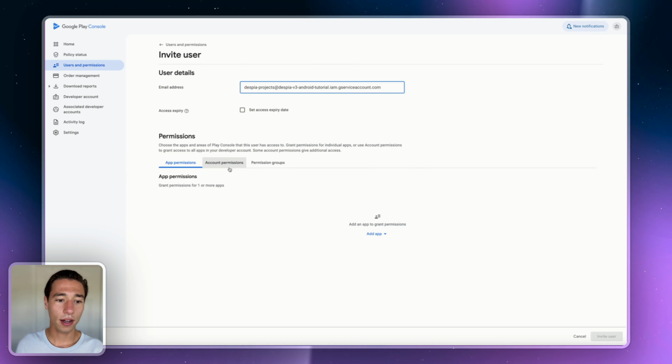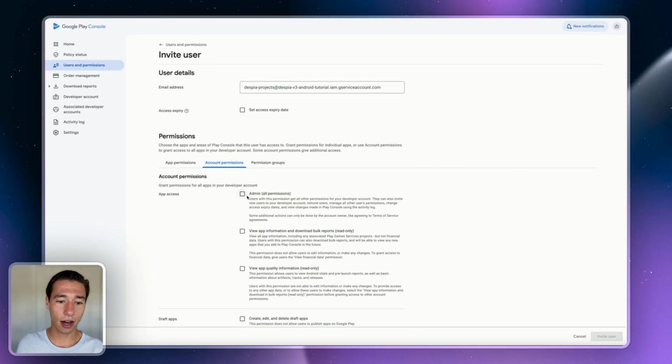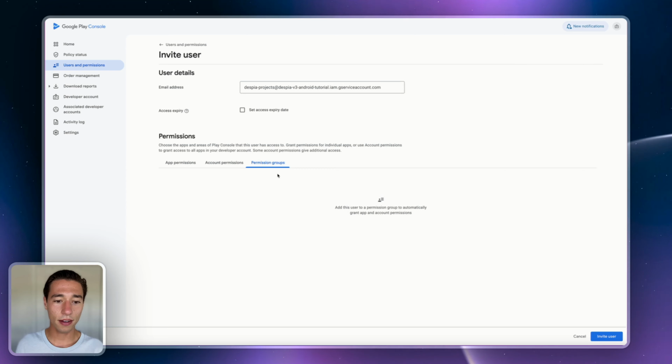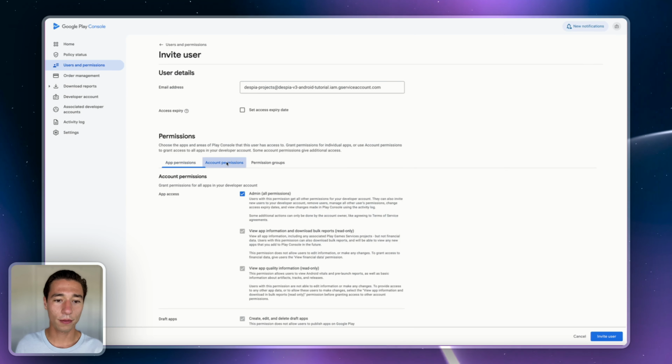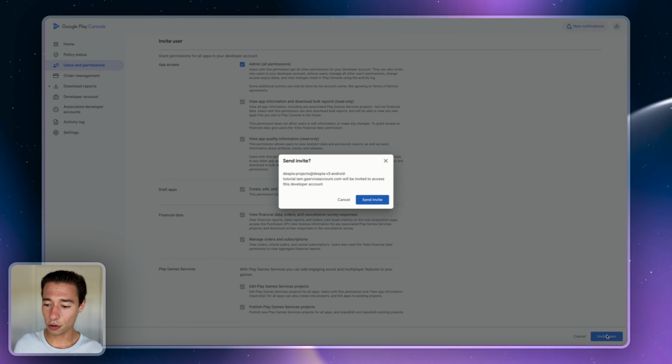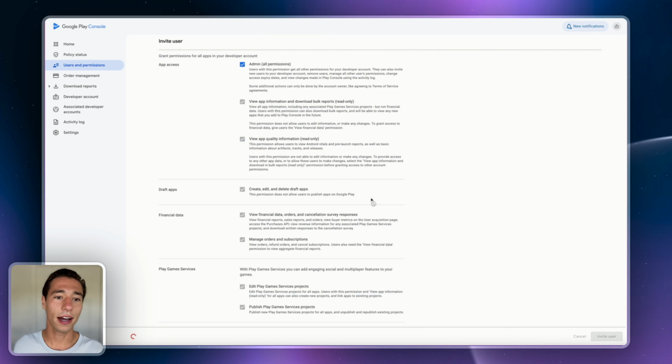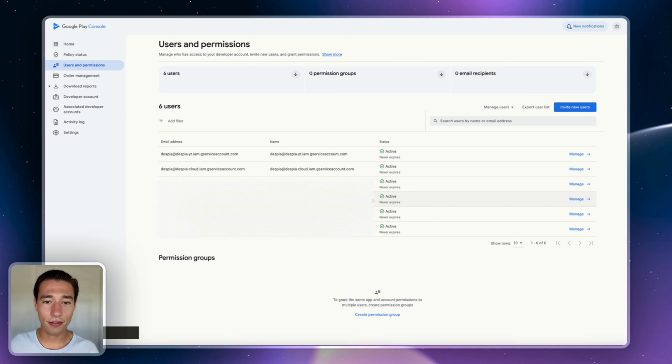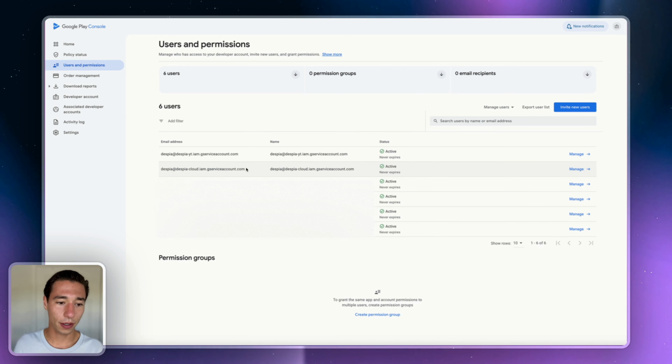There you go. And then I will need to go to Account Permissions. I will make this admin, and that should be all. I'm not setting any expiry date because we do not need that. So now I can invite the user, and I will send the invite. This will now send the invite to the Google developer account.